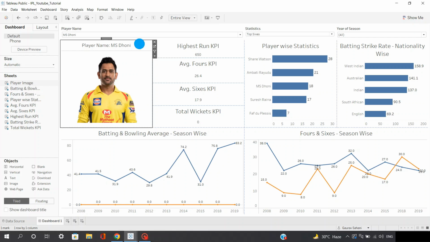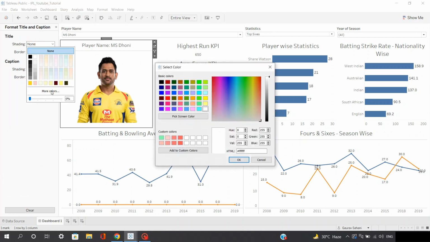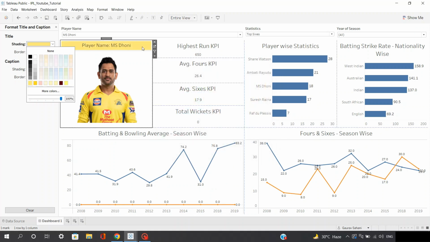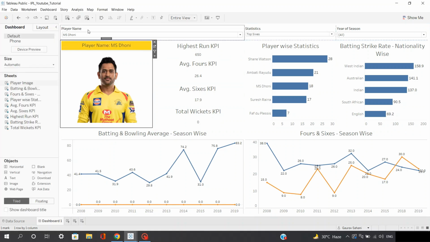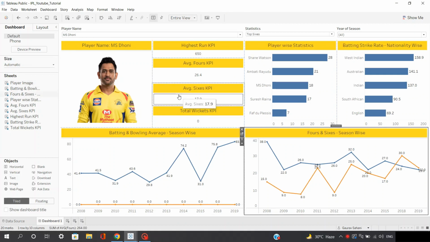To change the color, you need to right click and click on format title, and in this shading you can click on more colors. Now to choose the same color which is on the jersey, click on pick screen color, hover over the jersey and click on OK. And you can see the same color is reflected over here. Let's choose a bit darker shade of yellow. I think this is more vibrant and perfect. So I'll quickly change the font and the color for each of the titles and let's see how it looks. So this is how our dashboard looks after reducing the font and including colors.